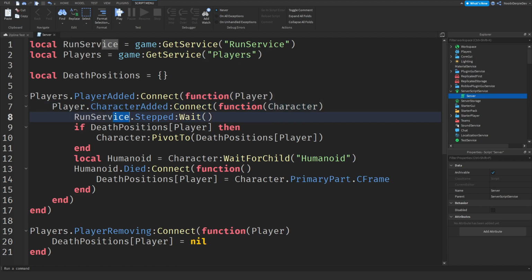So over here, run service.step:wait. It just becomes some kind of physics simulation code. You just have to add that in. I believe it waits until you move or something. And if you die, you cannot move.